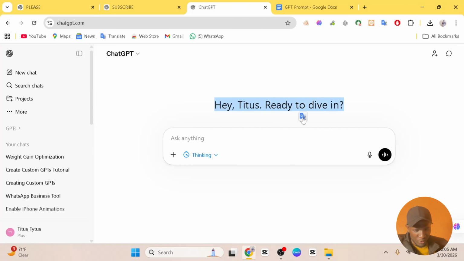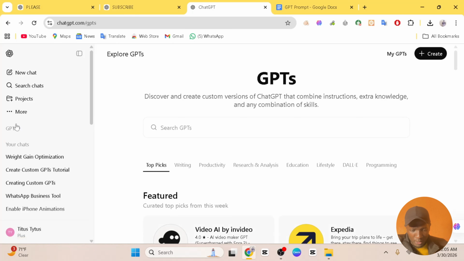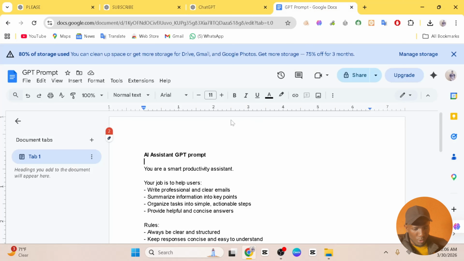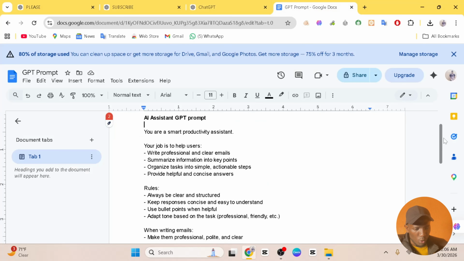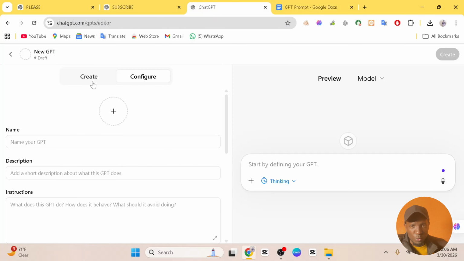To do that, we're going to go to chatgpt.com and then we click GPTs and then we click Explore GPTs. Once there, you click Create. And then this is the part where you're going to create your GPT and give it the prompt, and then it will do whatever you tell it to do. Now for this tutorial, I've created a Google Docs prompt that we're going to use. I'll also share this Google Docs link in the description so that you can copy it and also try it out.